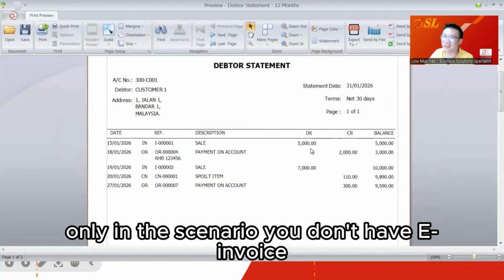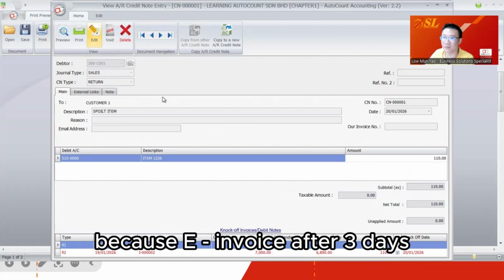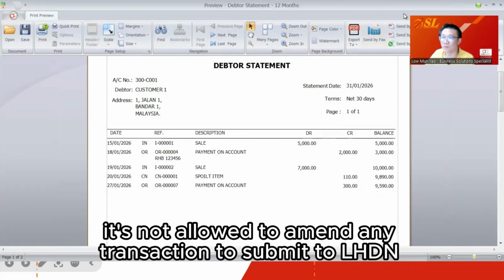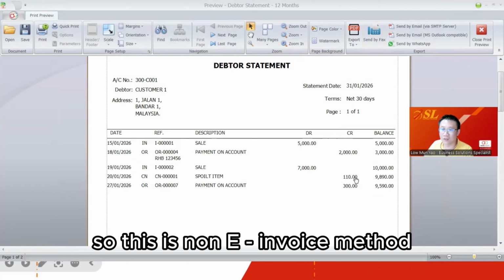This works only in the scenario where you don't have an invoice. After you have an invoice, you cannot simply edit like this, because after 3 days an invoice is not allowed to be amended, as any transaction is submitted to the HDM portal. So you still need to issue an additional credit note. So this is the non-invoice method.